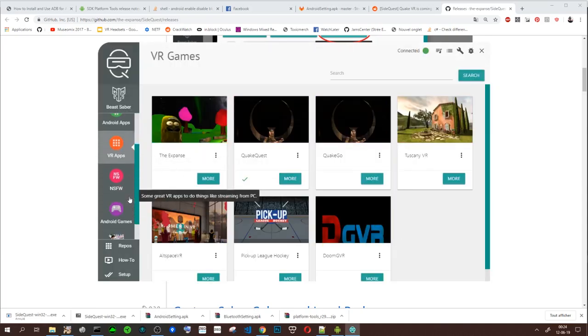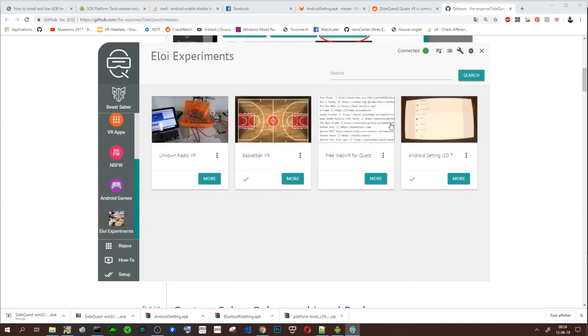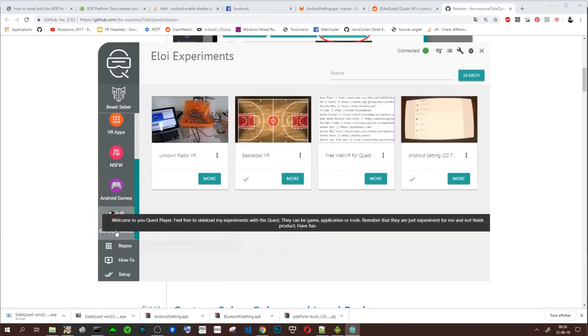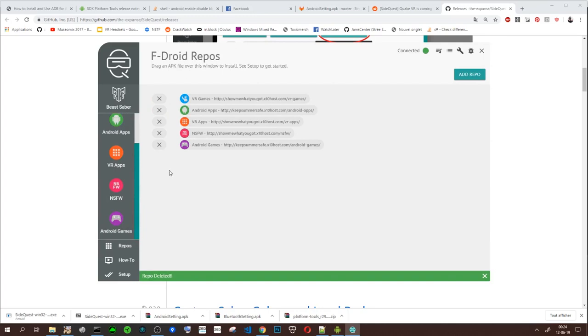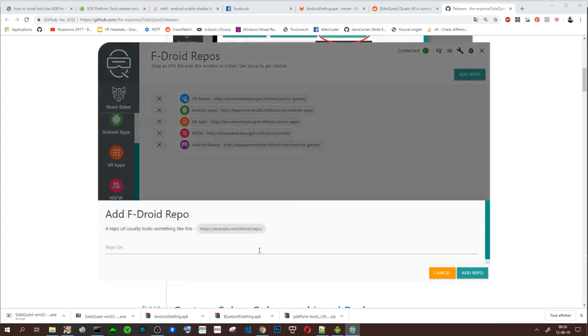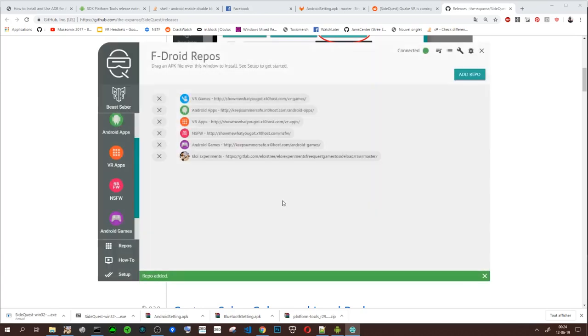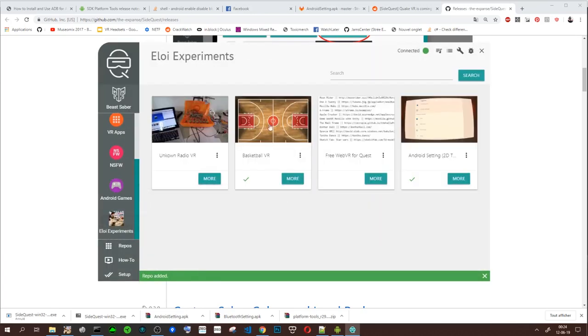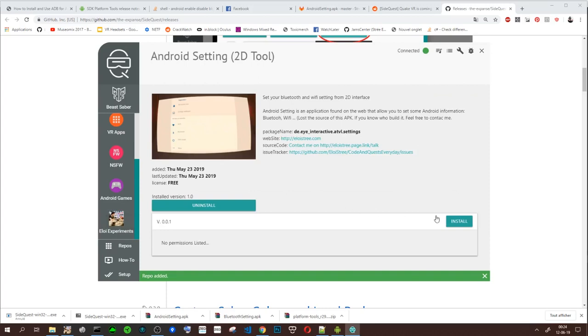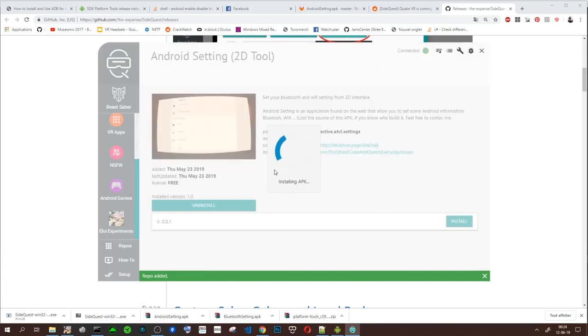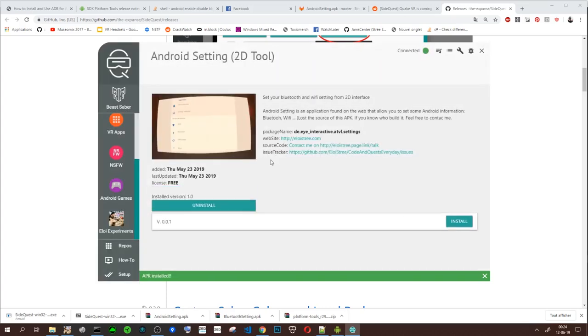So, for example, here, that's my repertory. Basically here it's a game and tool I provide. How you do it: you just add a repertory, give this link where I store my stuff, and you have this repertory with my game and the 2D Android setting. Basically it's an APK that will allow you, in 2D, to configure your Wi-Fi, Bluetooth, and some other information.